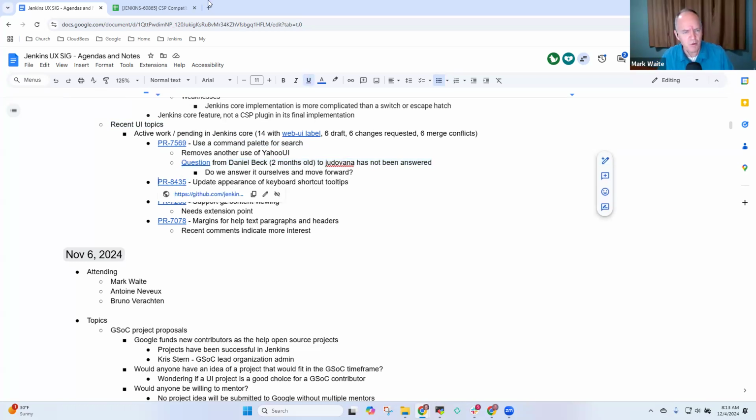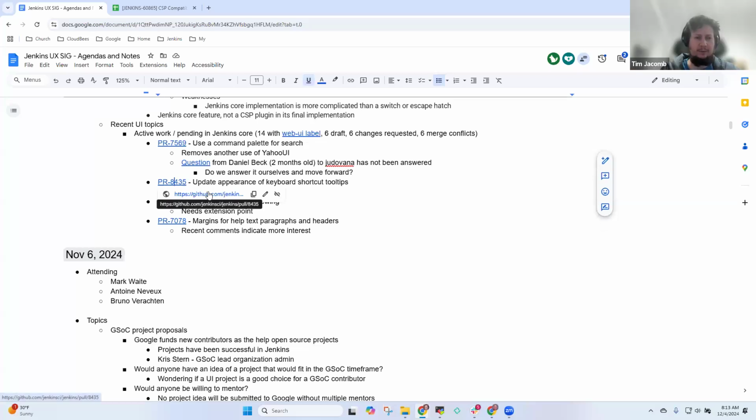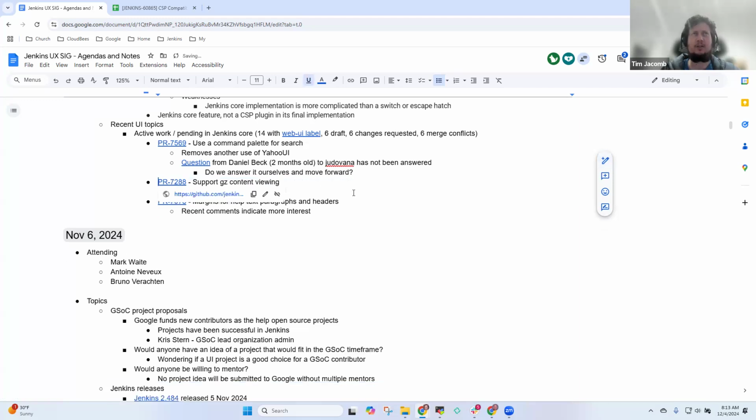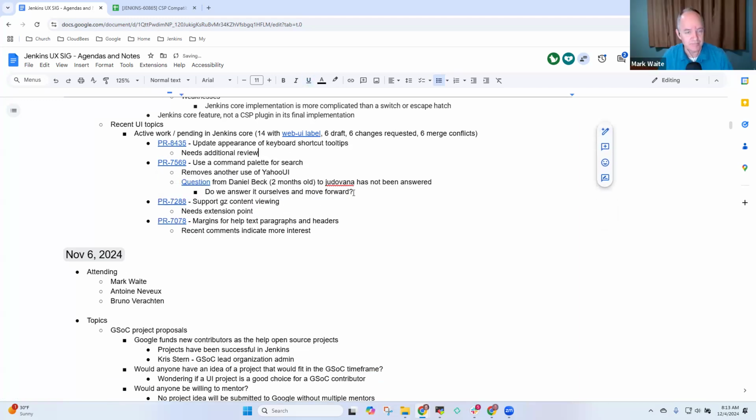Then keyboard shortcut tooltips. Is this one similarly that we'll still need additional review? Yeah, ideally that one gets reviewed first because command palette builds on top of it, and it's a very small one. Okay, so we just really need some help with review. Got it. Both Jan and I have got a number of outstanding PRs that are getting no review at all. Okay, all right.